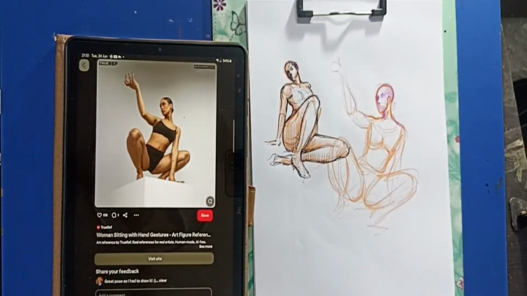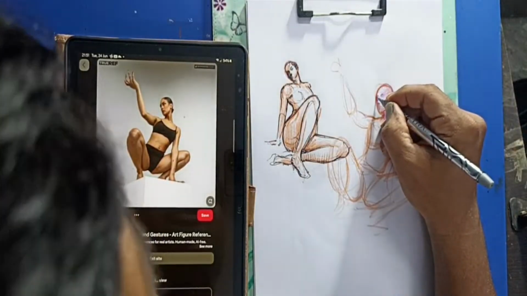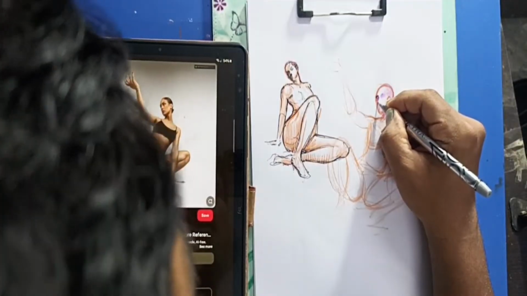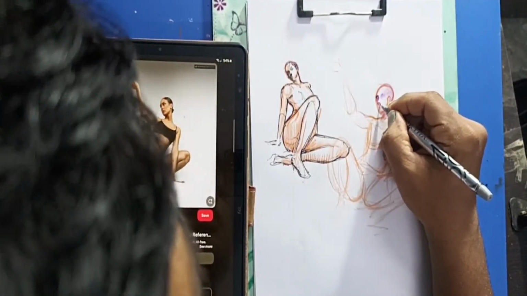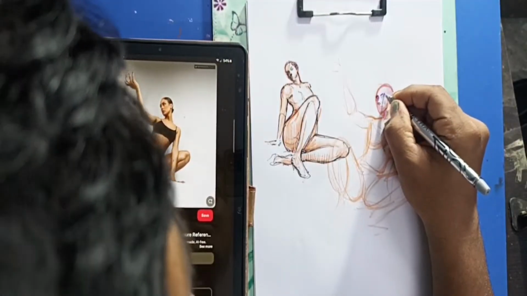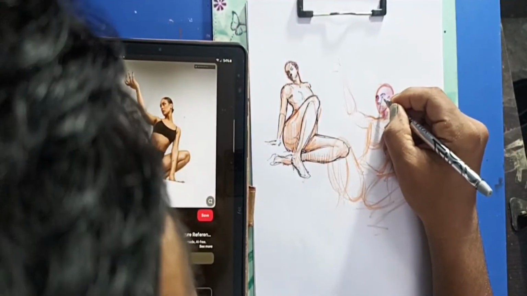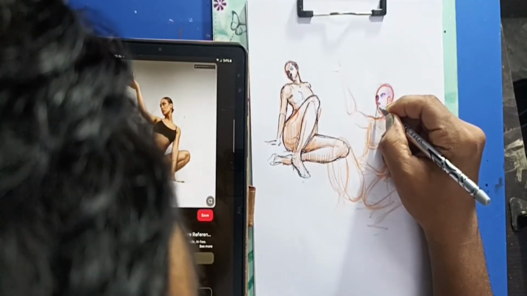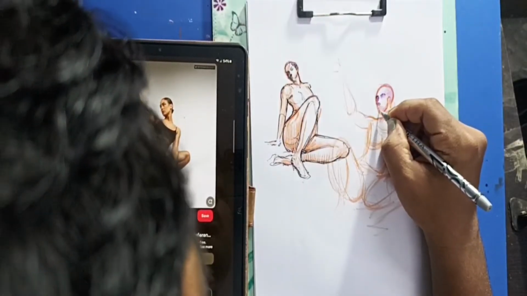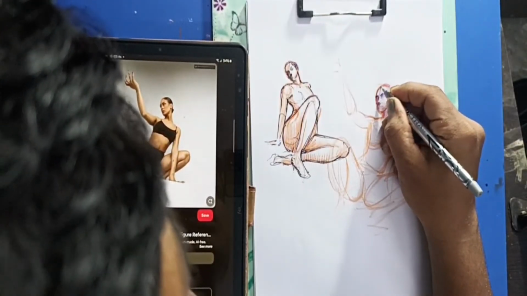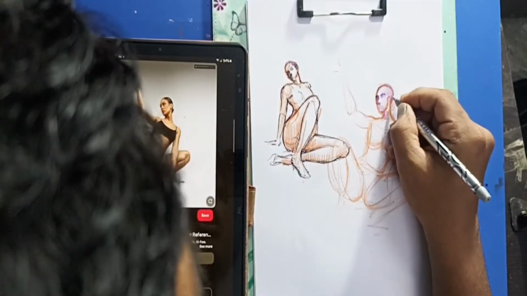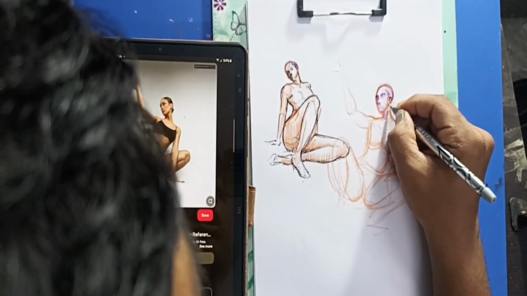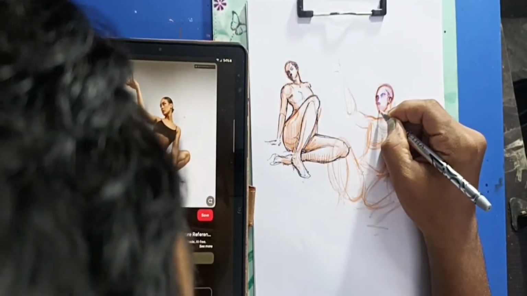Let's just create the final outline with the black pen. If you are studying and trying to understand the anatomy in a very deep way, you don't have to rush. You can see here that I am not making quick, rapid sketches. I am making rapid sketches, but with the help of understanding. I am not rushing to complete the sketch.